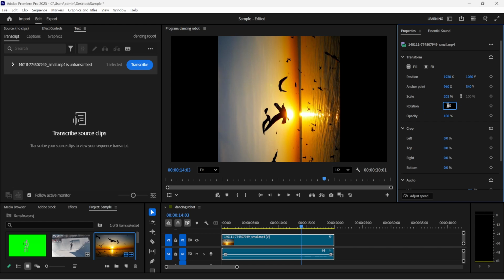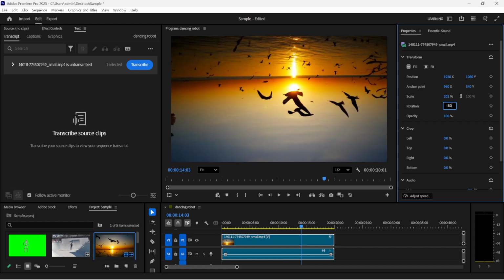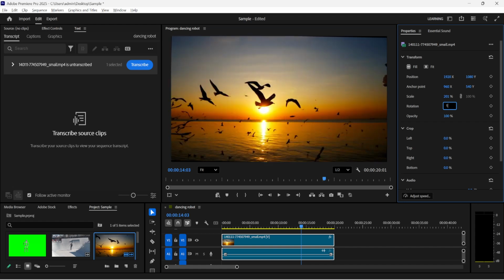If your footage was shot vertically and you want it to display correctly in your new landscape sequence, type 90 for a clockwise turn or -90 for counterclockwise. If the clip was captured upside down, 180 will flip it. You can also click and drag on the rotation value to fine-tune if things look just a hair off. Premiere lets you use decimal points for precise alignment.